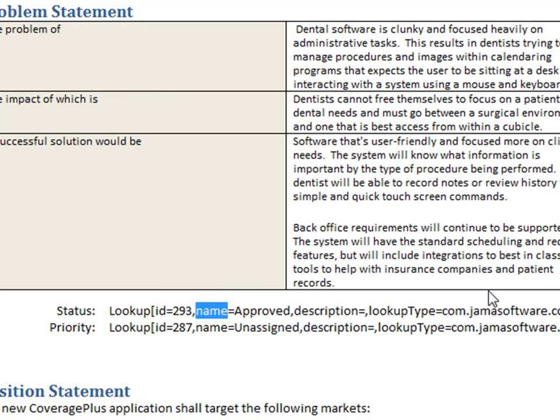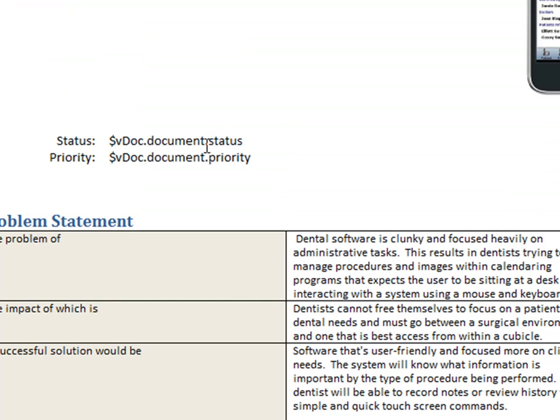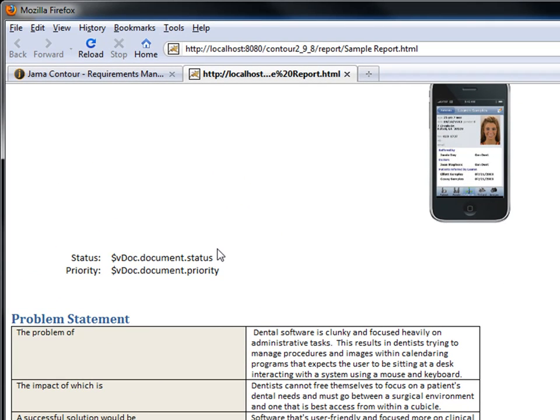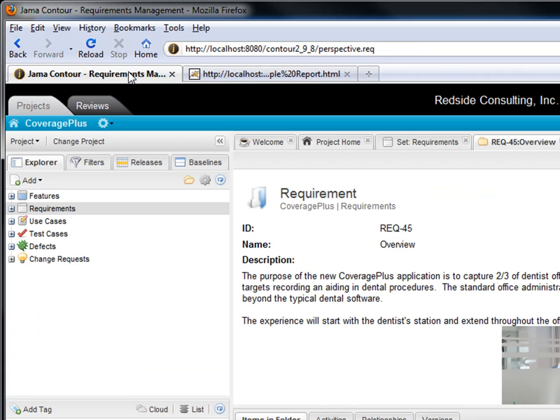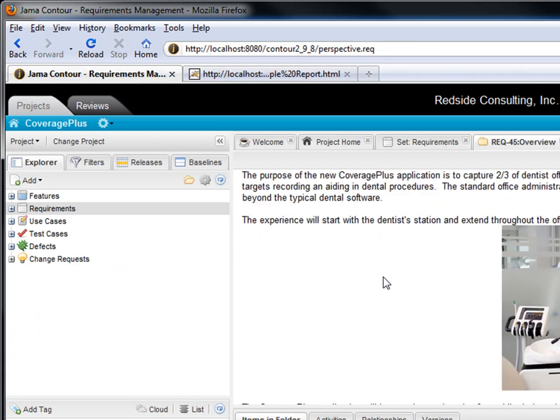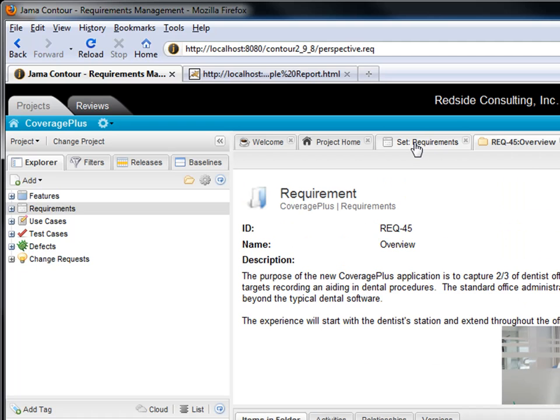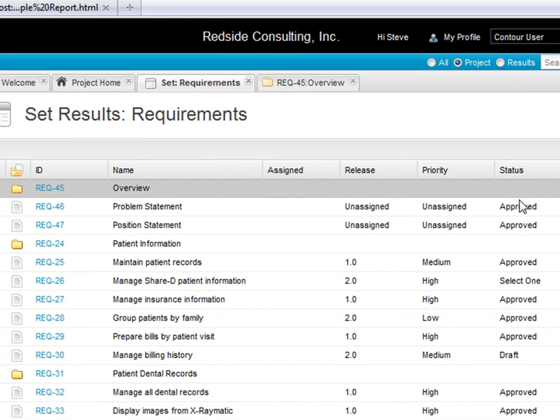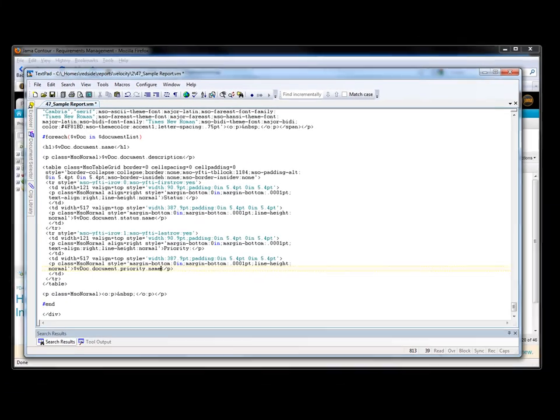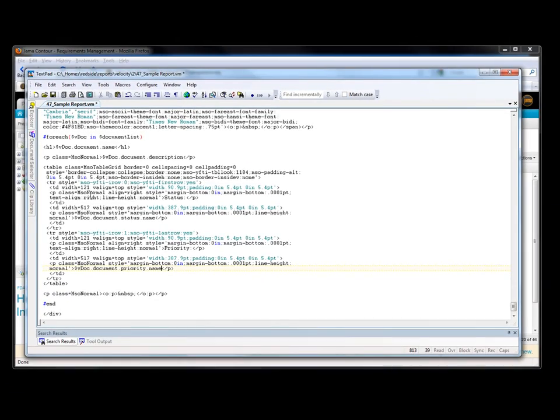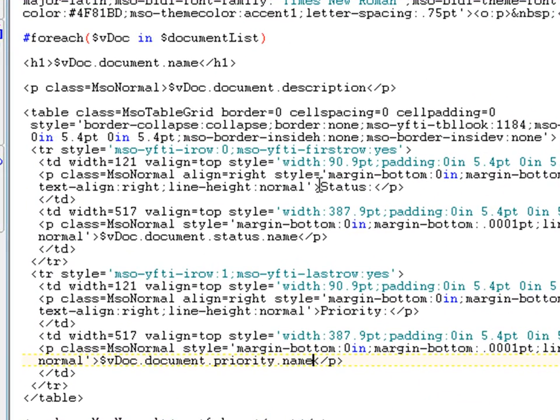However, above, we don't have these values. Velocity did not know what to do with these. If we go back into Contour and scroll down, we can see that this overview item is actually a folder and that it is not set up to have the status or priority values. And so to handle this, and something that's a good practice in general, is to put in a conditional statement that will first check to see if that value exists prior to trying to populate it. So we'll do that here.